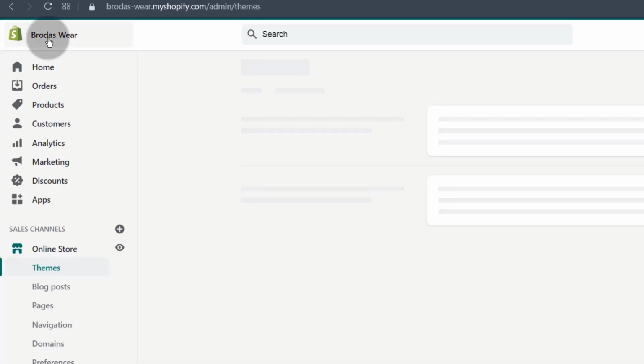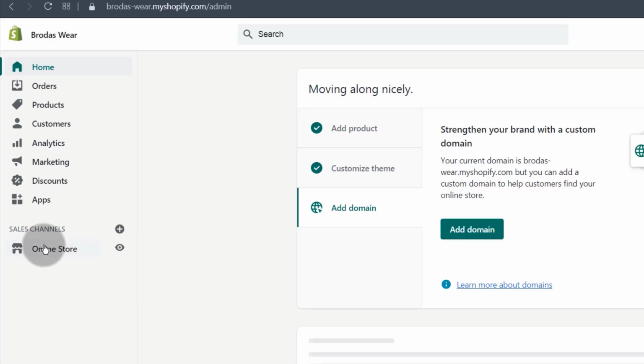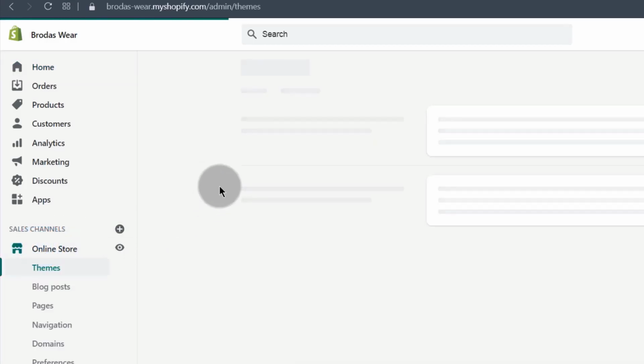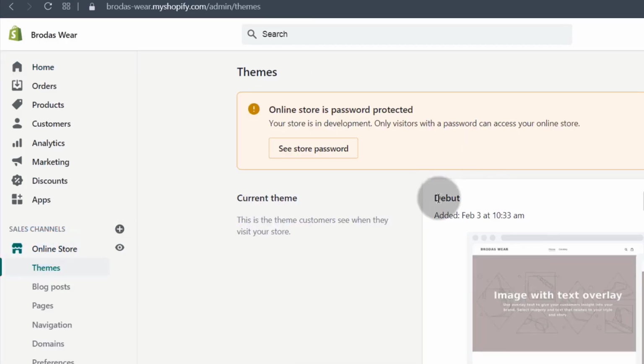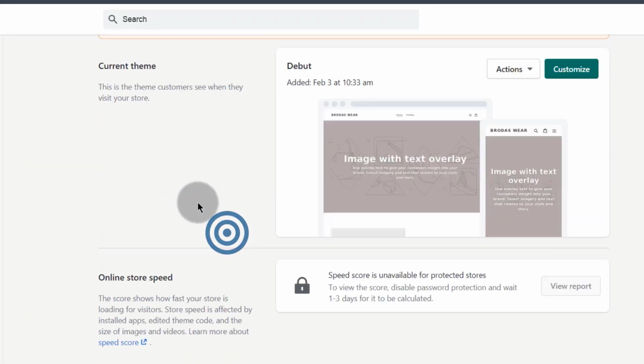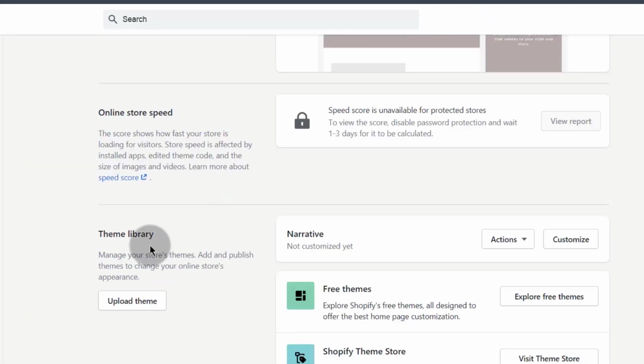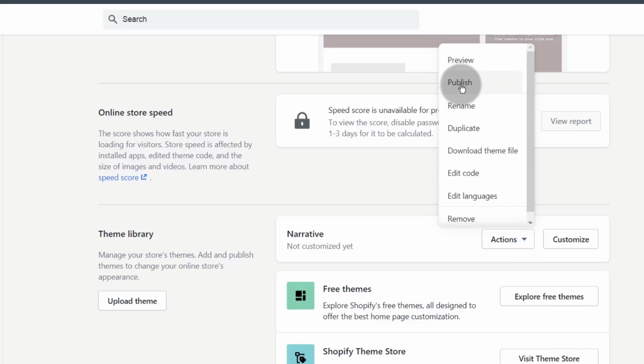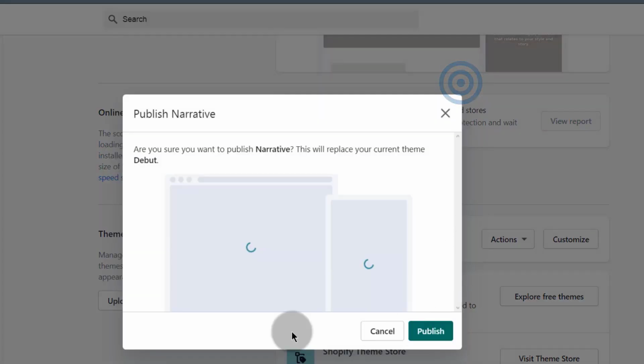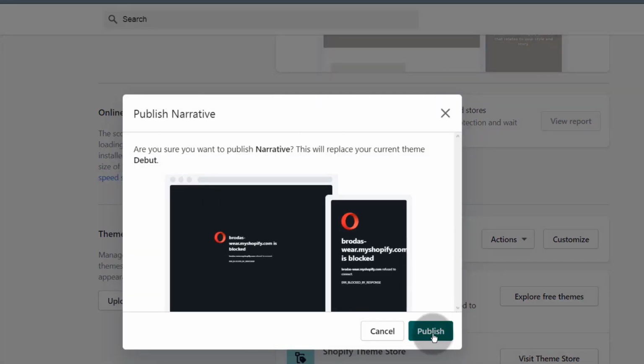Let me just click on that. And then I'll just come back to online store. You can see this is currently our default theme, but let's see if the one that we've installed is now available for us to use. If you come here, you're going to see that the one that we installed has been added here. So if you want to make it your default theme, you can just come here under actions, and then you can publish. When you publish it, it's going to become your active theme. So just click there to publish.